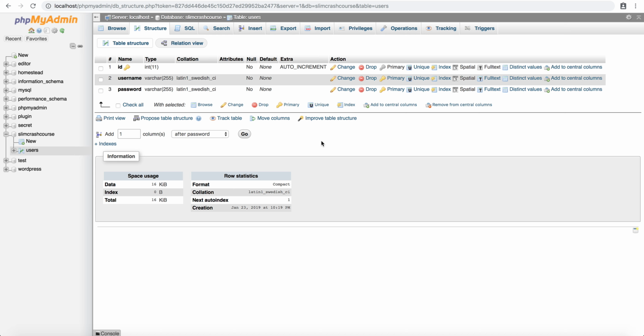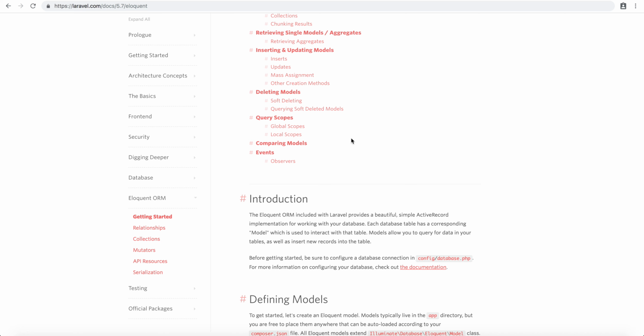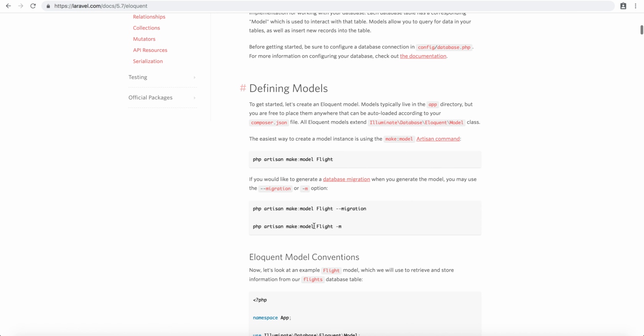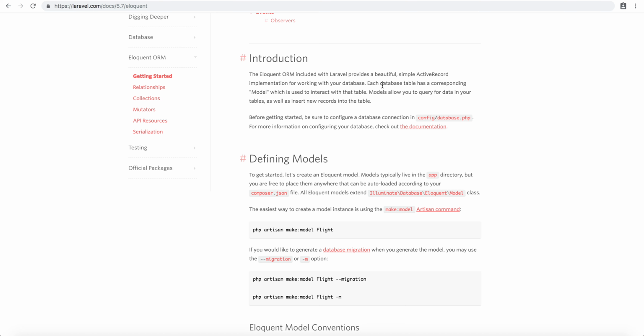So now that we have our database set up and our table set up, there are different ways in PHP that you can connect and use this. For example, those of you who are familiar with Laravel, which is another very nice framework for PHP, you know that there is an Eloquent module that you can use. Basically, the Eloquent ORM included with Laravel provides a beautiful, simple ActiveRecord implementation. So you can go ahead and define models and all that. But today, I'm going to show you a simpler way.